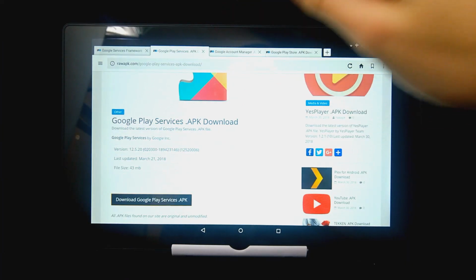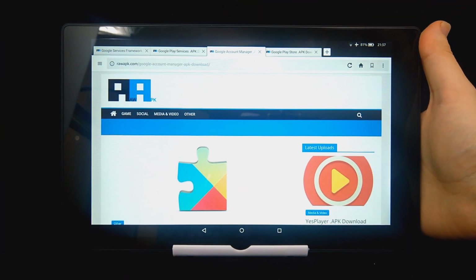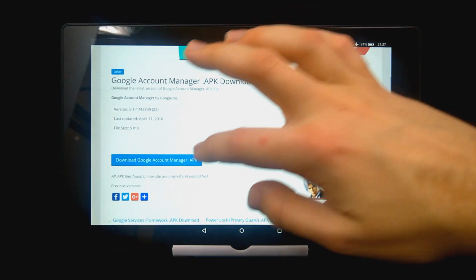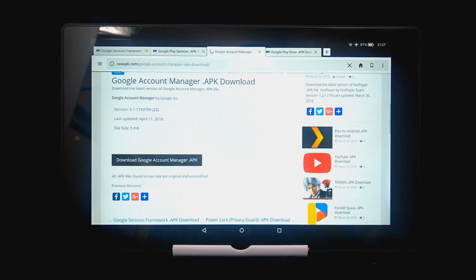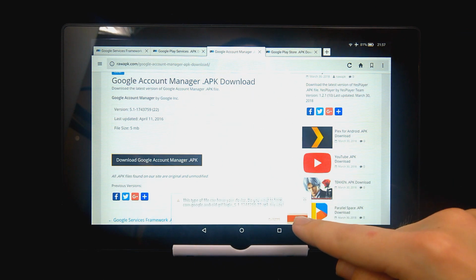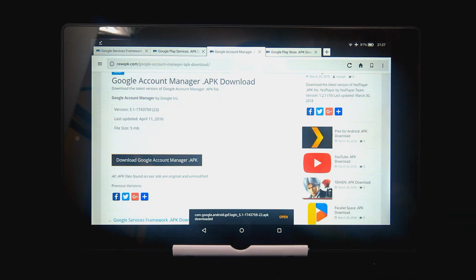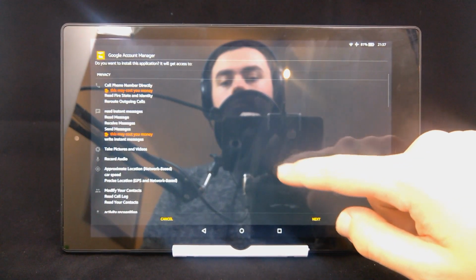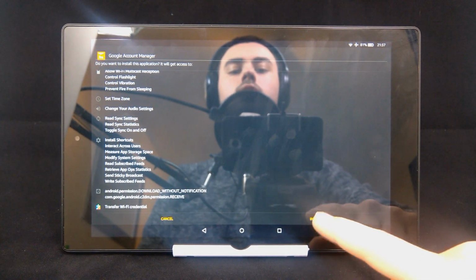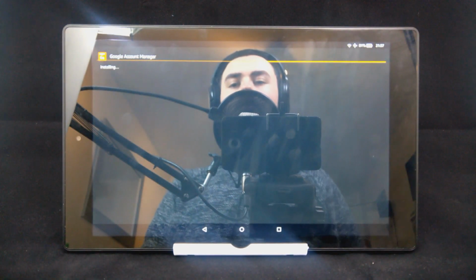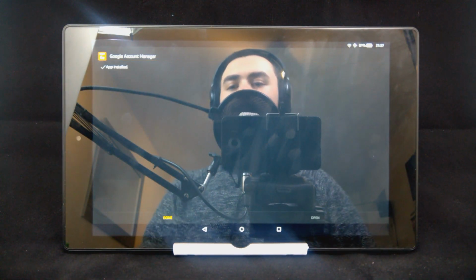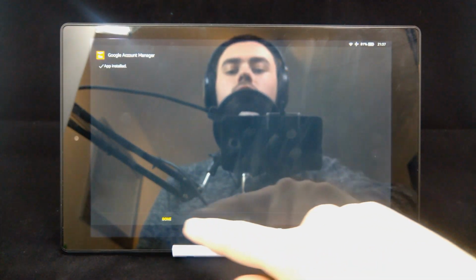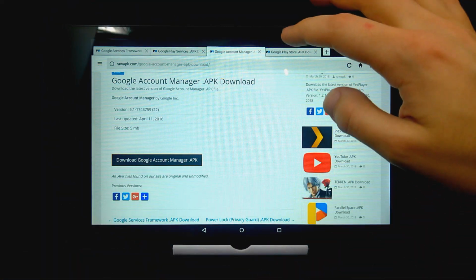So, okay, let's go to the third link in the description and go ahead, Google Account Manager. Download that. This one should be a little bit quicker to download than the previous one. See, easy. Scroll down again. Install. This is all very repetitive, but this should be able to get your Amazon Fire all hooked up to the Google Play Store, which is what we want at the end of the day.